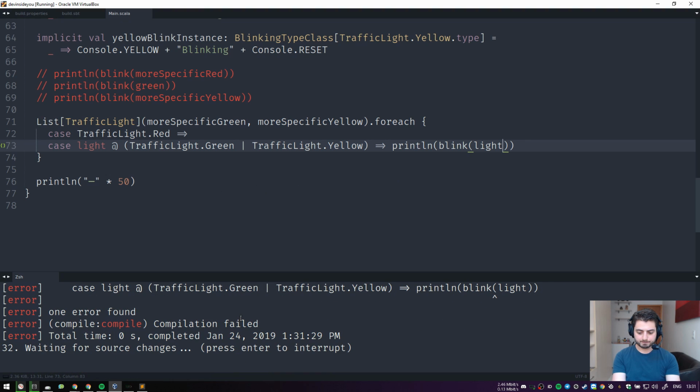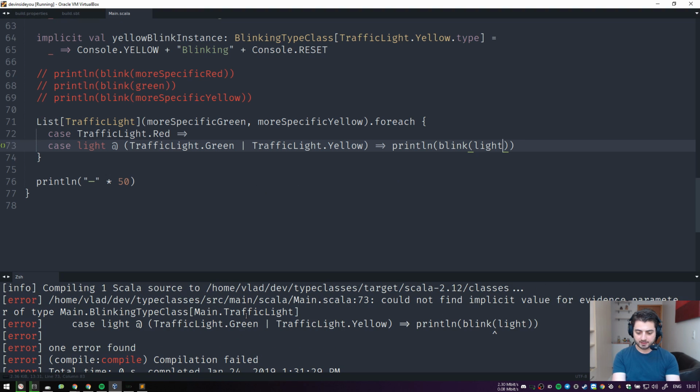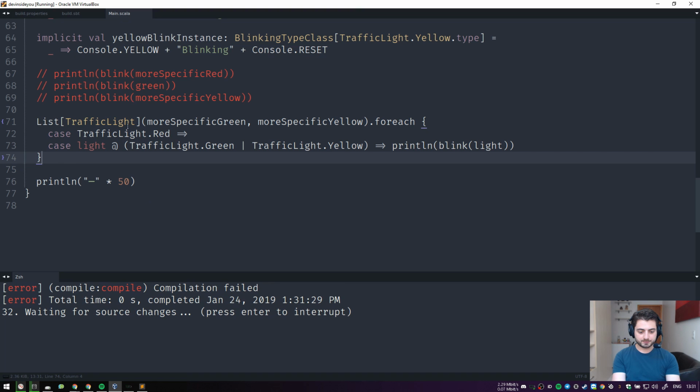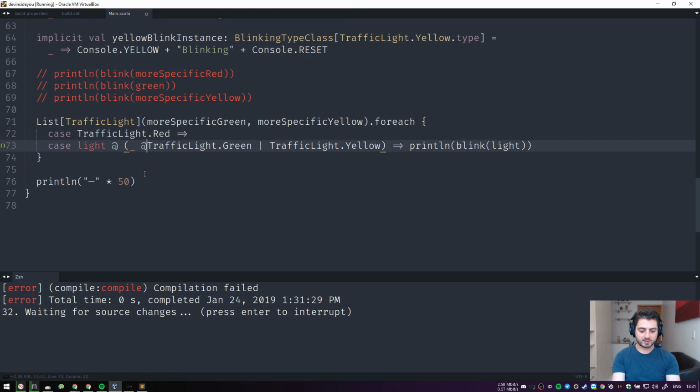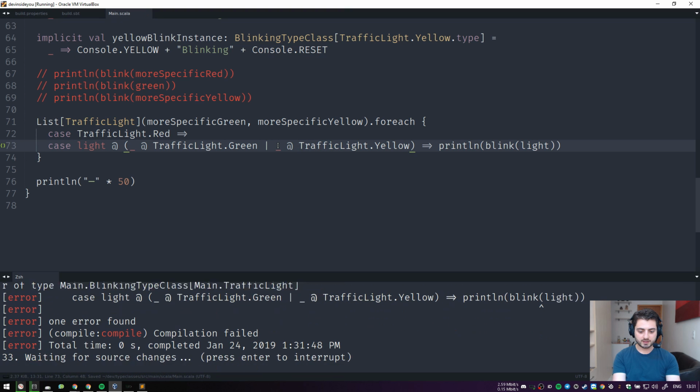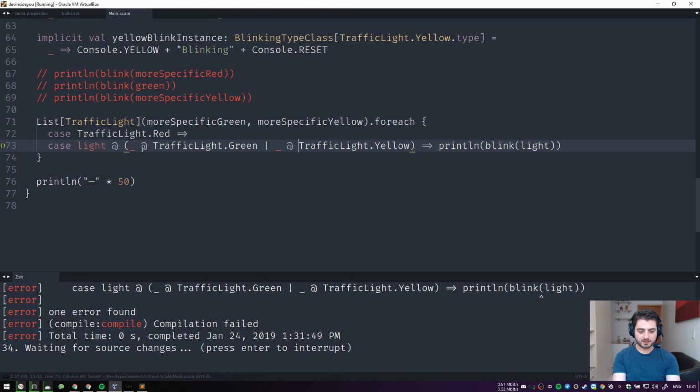What does it say? I couldn't find implicit value evidence parameter of type blinking type class traffic light. Okay, it doesn't understand this, I believe. Let me try that. I'm not sure if it's going to work like this. I'm just playing around here. Hold up, like that. No, it doesn't work like that.